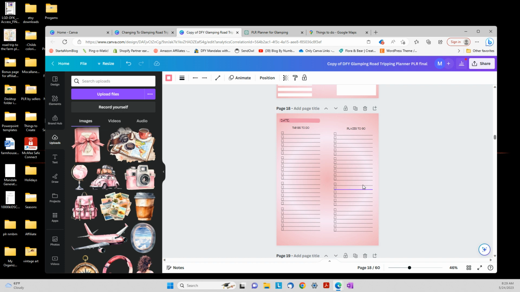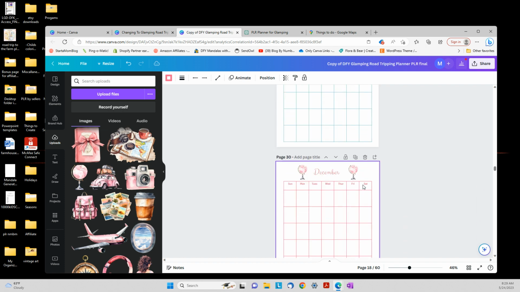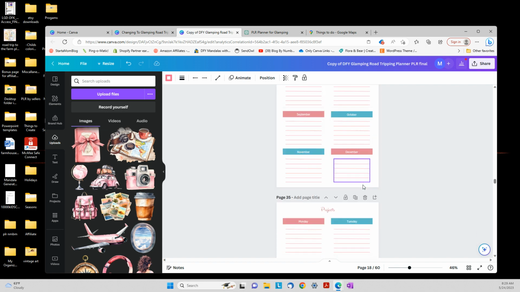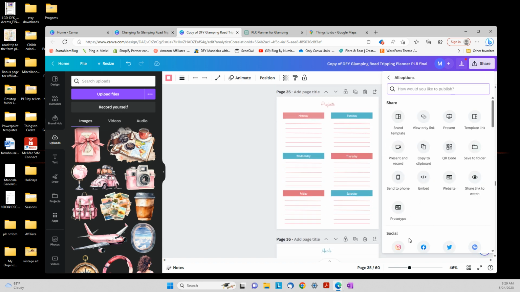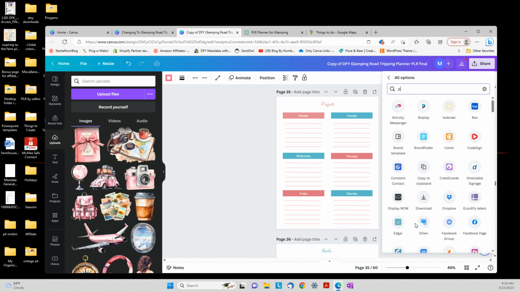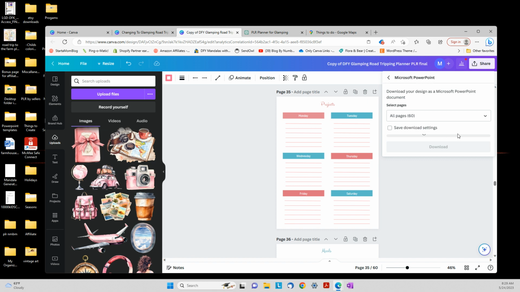Okay. Alright, so that is how I went through and repurposed that planner. And then you can come through and go share to more, type in PPT. It's taking a minute. I don't have a gazillion things open.